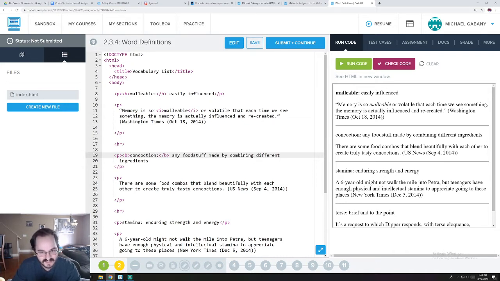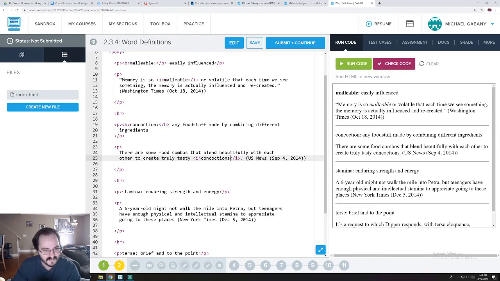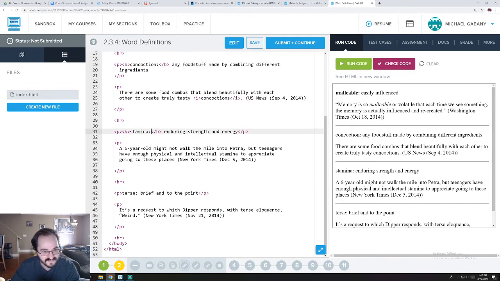Where's "concoction" at here? Control X for control cut. Use my italics, put it inside of it. Do that one more time, hopefully, or two more times. This is just tedious work at this moment. Find it and use the proper tags. Super simple.